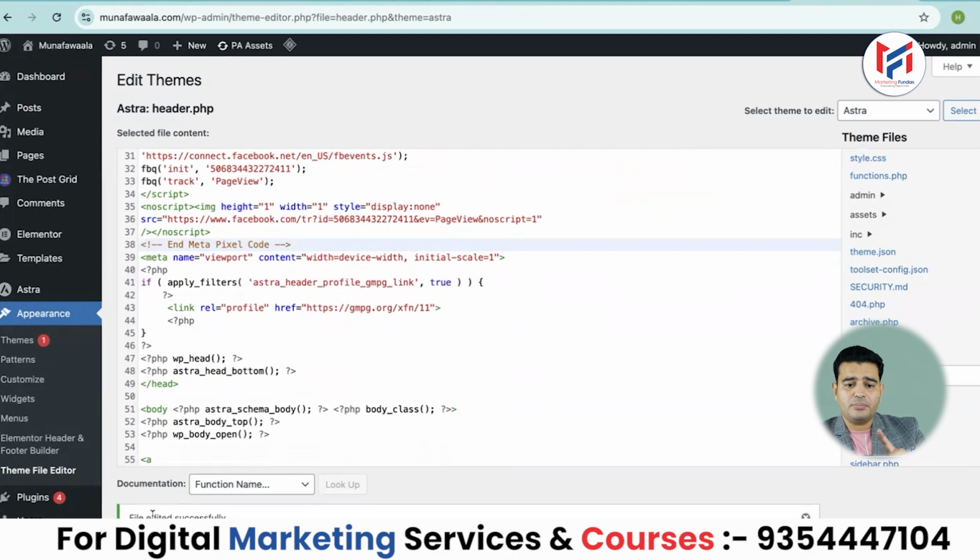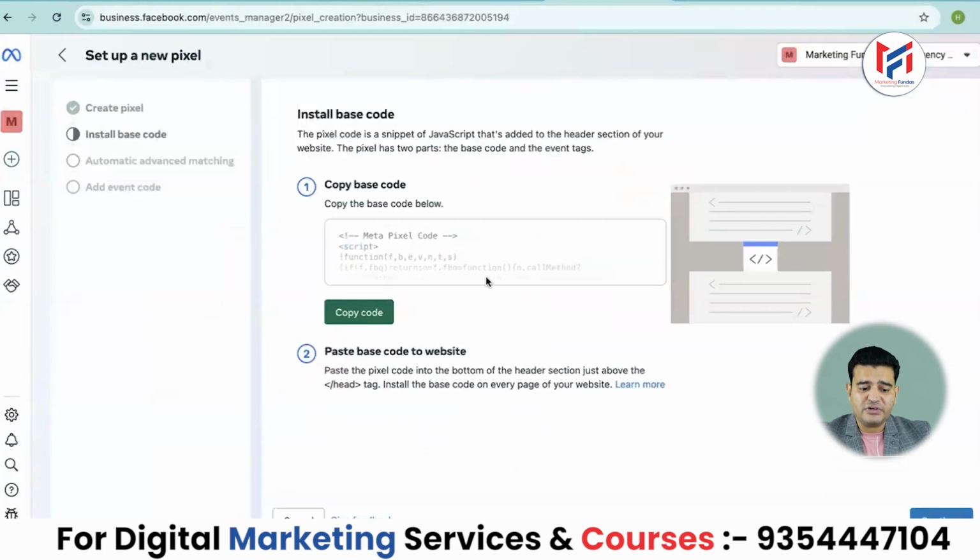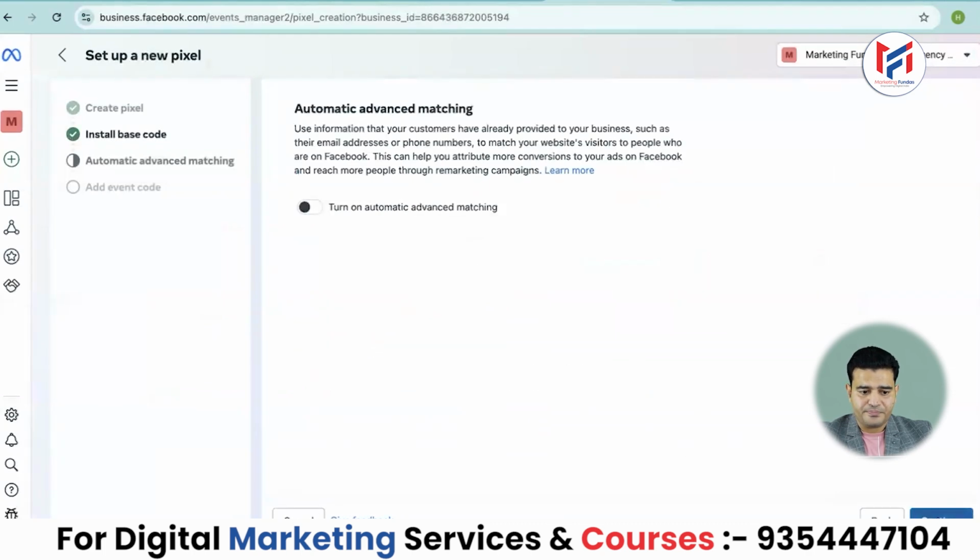So as soon as I updated the file, see here the file should show as edited successfully on this page. You need to check if it has been successfully updated or not, otherwise it will not update. So as soon as I proceed back in the event, okay. So I had pasted the code. Now I will continue and proceed. Automatic advanced matching, okay.